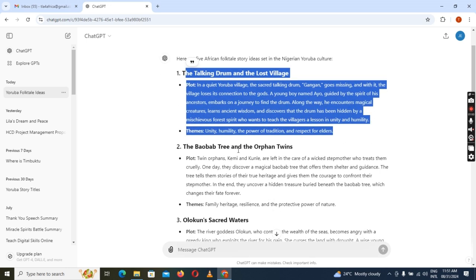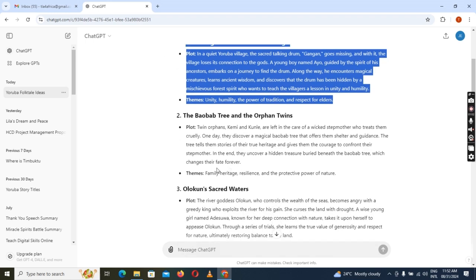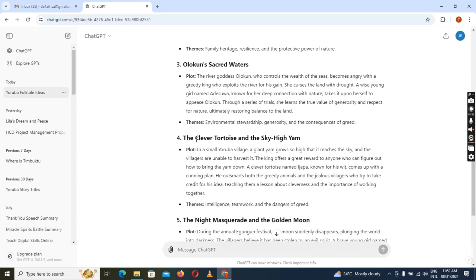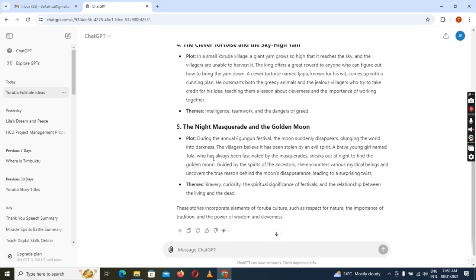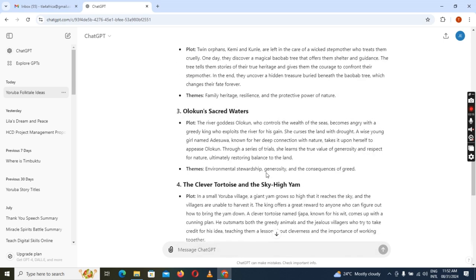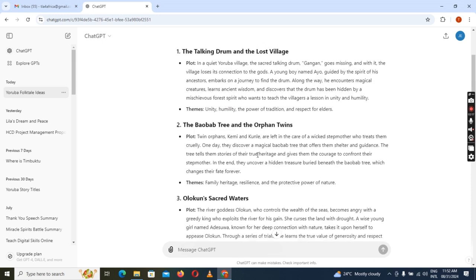Another one is the baobab tree and the orphan twins. It gives us another one, Olukum's sacred water. It gives another one, the clever tortoise and the sky high yam. This is the fifth one because we asked ChatGPT to generate just 5. The night masquerade and the golden moon. During the annual Egungun festival, the moon suddenly disappears. Okay, I will not go on to read all this. So, these are beautiful titles and storylines.